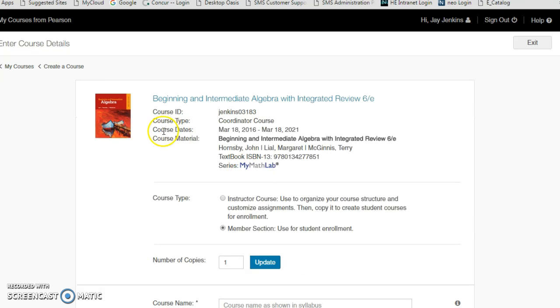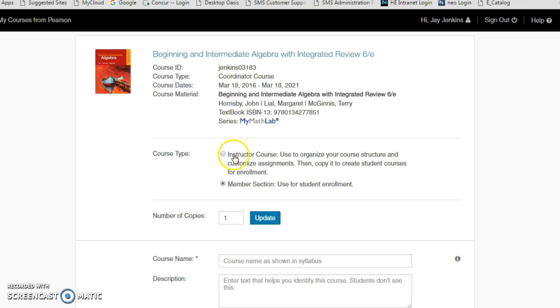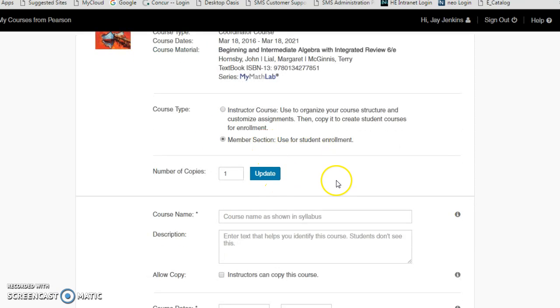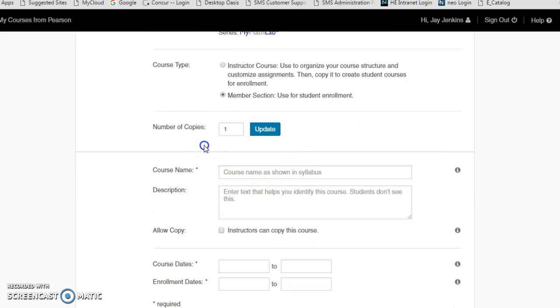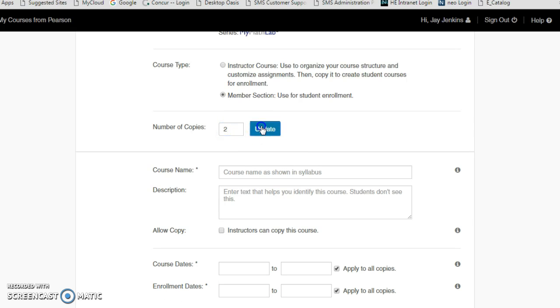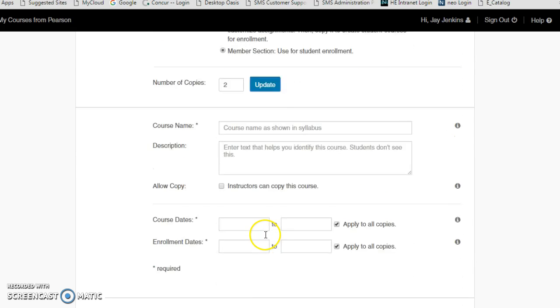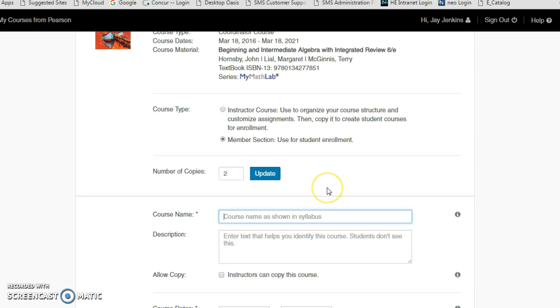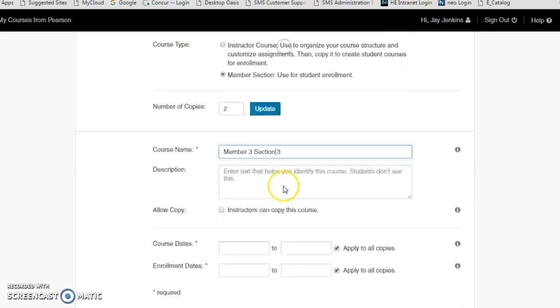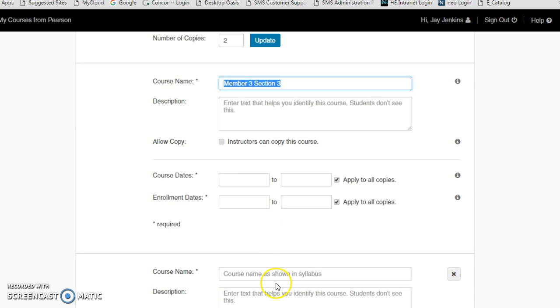so I can click select. Now the nice thing is I can choose to make it just an instructor course, or just use it as a member section, and then I can create multiple copies. So if I want to create multiple copies, I can update this, and I can create multiple copies at once. And so then I can just go through, and I can actually just name them. And so I can call this member 3 section 3. And I'm going to copy that right down here.